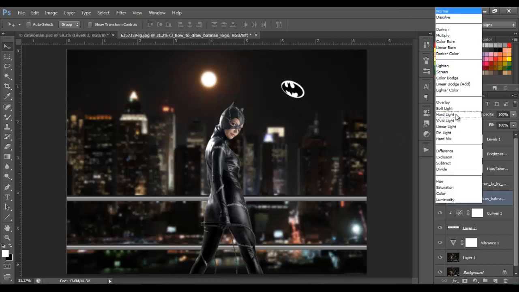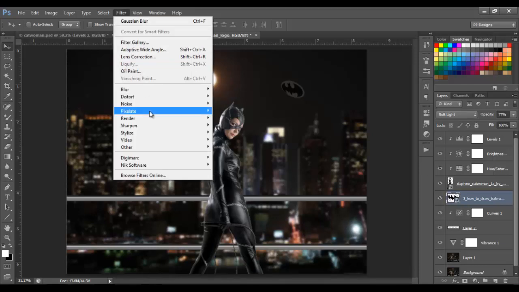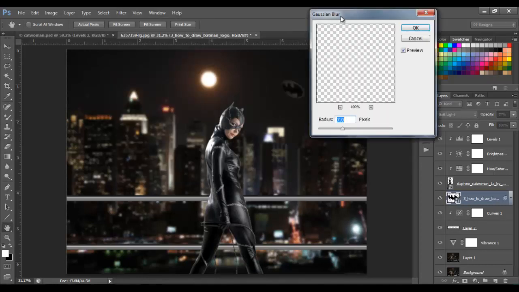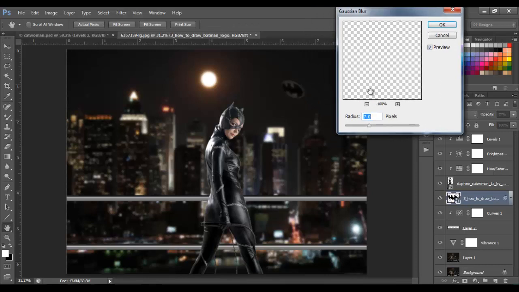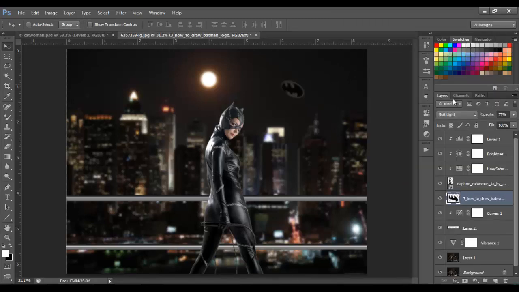I'm gonna change the blend mode to soft light and opacity around 77. I'm gonna go to filter, blur, Gaussian blur, and I'm gonna put 4. I'm gonna rasterize that layer because I don't wanna have it as a smart object.